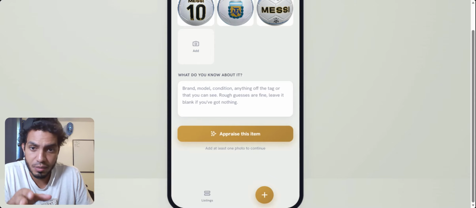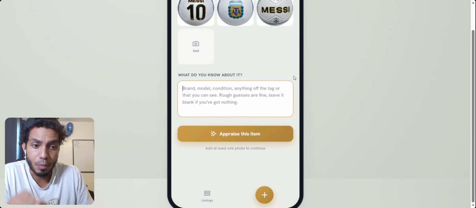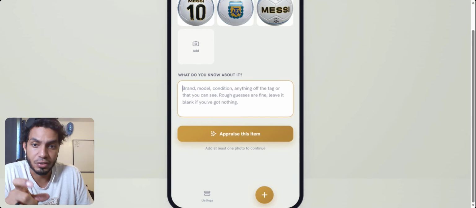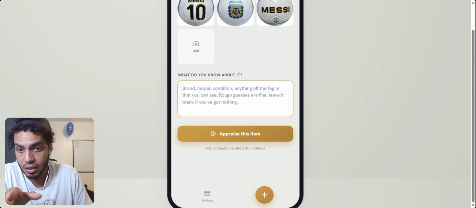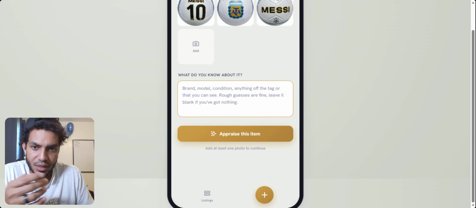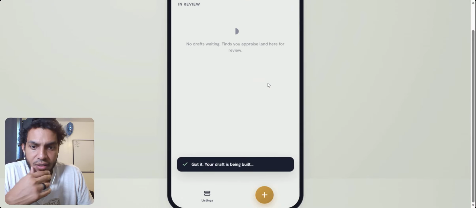But in case you want to add some extra quick notes, just real simple notes, typically I like to add the condition. The AI, when you submit the pictures, will look through them and determine the condition from the pictures. But if you want to be sure, you can write the condition through here. Typically, that's what I do. For this example, I won't do anything. I got the 3 pictures up there, I hit appraise item, and here we go.